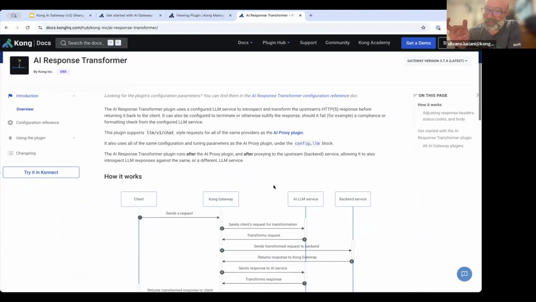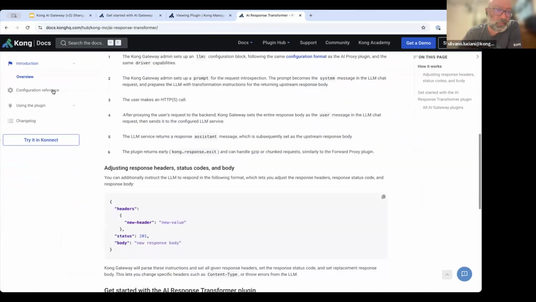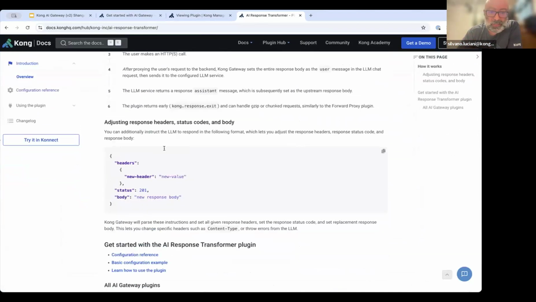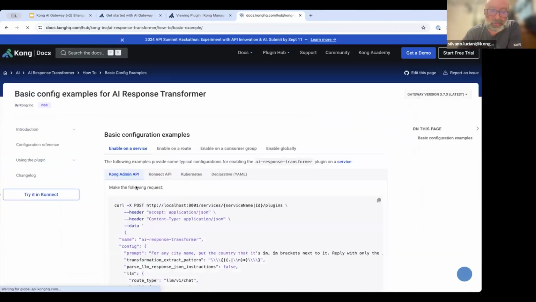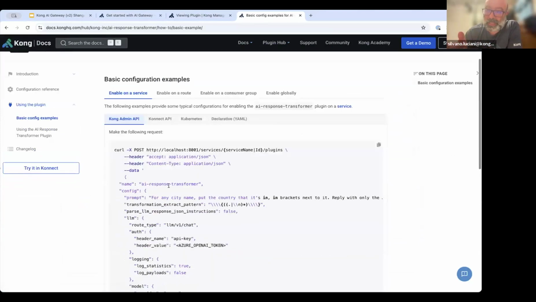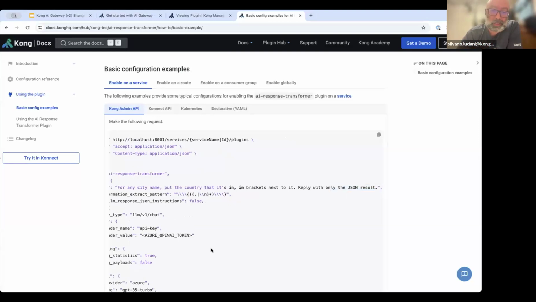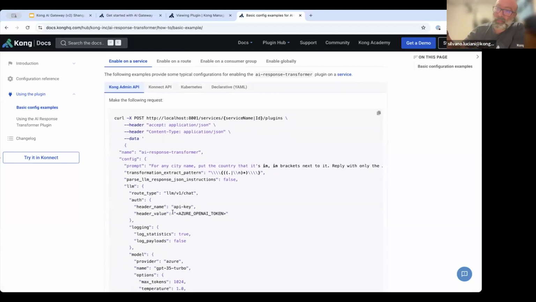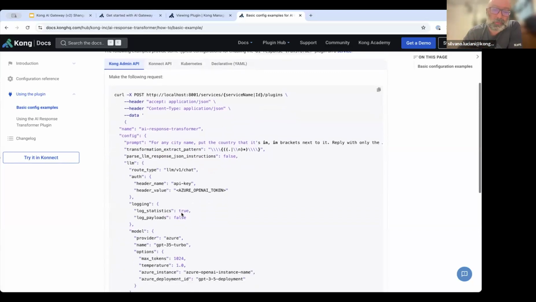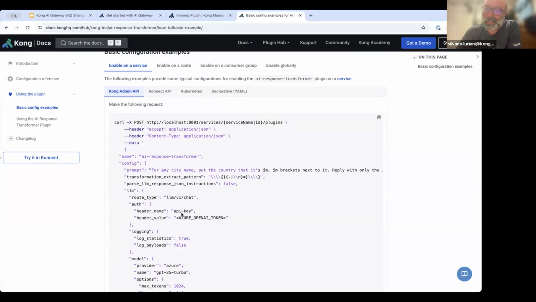is the one that I was telling you about, which allows you to do a bit of the low code changes. And if you see the examples here, for example, in this case, the prompt is: for any city name, put the country in brackets next to it. Reply with only the transformation, with only the JSON result. And then here is how you can configure where to send it, for example, Azure or OpenAI or whichever provider you want to use. And then this will automatically apply the transformation to your response.